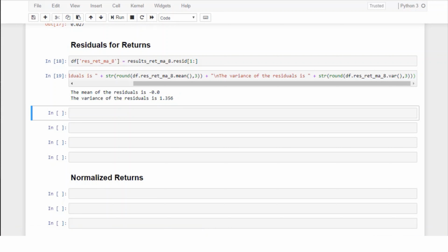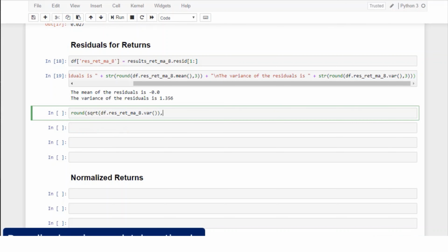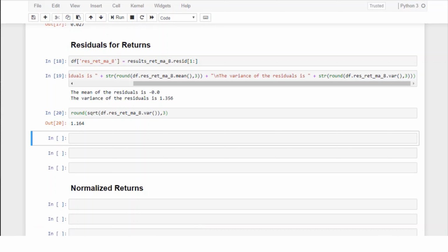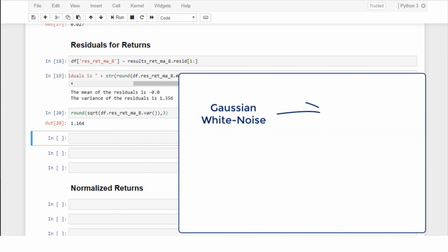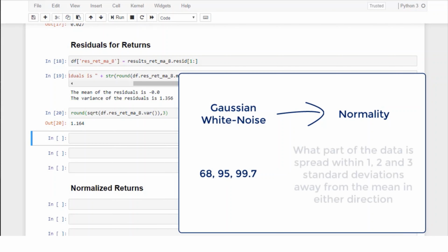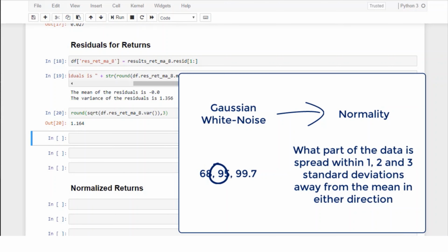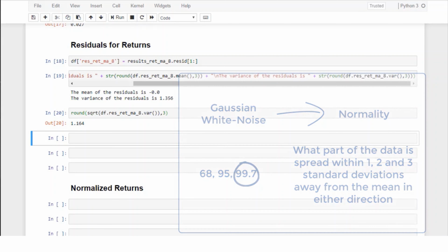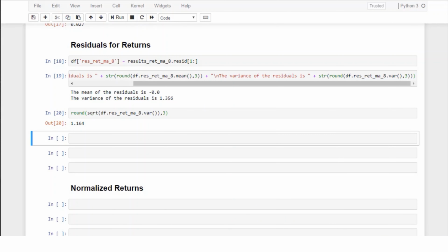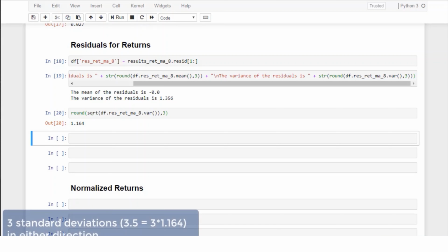Since variance is squared standard deviation, we can use the square root method from the math library to determine a standard deviation of 1.164. Gaussian white noise implies normality, so we can use the 68, 95, 99.7 rule. This dictates what part of the data is spread within 1, 2, and 3 standard deviations from the mean in either direction. Thus, we expect that most return residuals will be between negative 3.5 and positive 3.5.